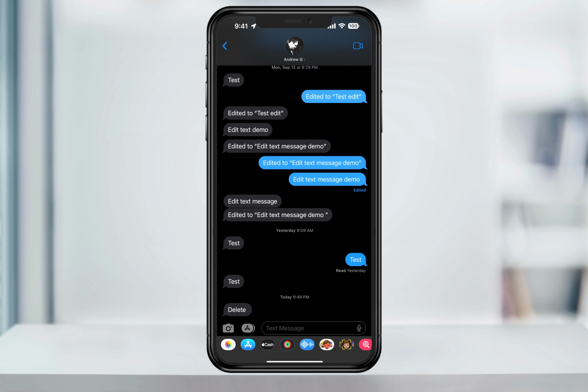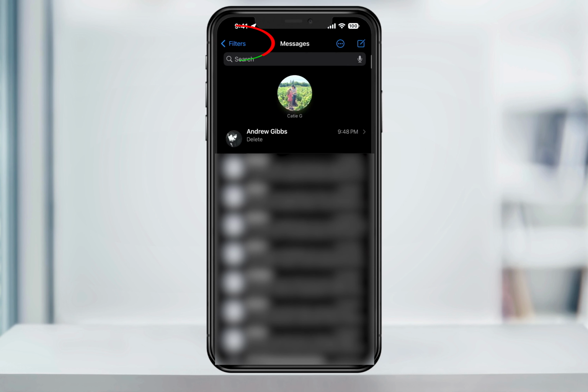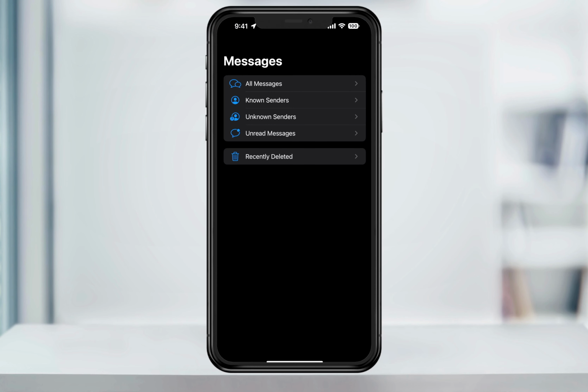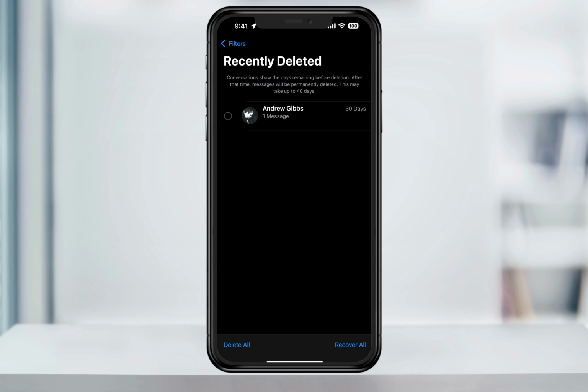Now if we want to restore the deleted messages, head back to the main Messages screen and then tap Filters on the top left. Inside of here, now at the bottom of the menu, we have Recently Deleted. Select that. You will then see a list of all the deleted text messages along with how much time there is left to restore. Like I said, you have up to 30 days to recover a deleted text. After that, the messages are permanently deleted from your account.